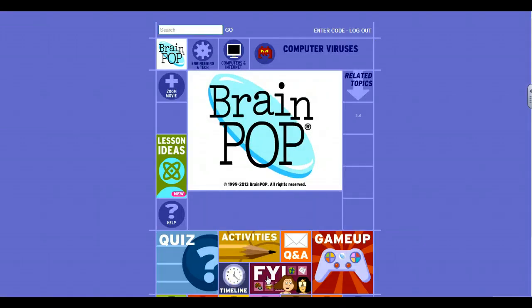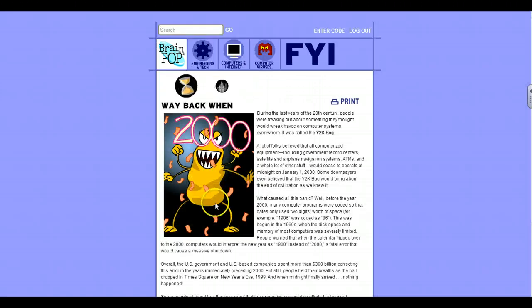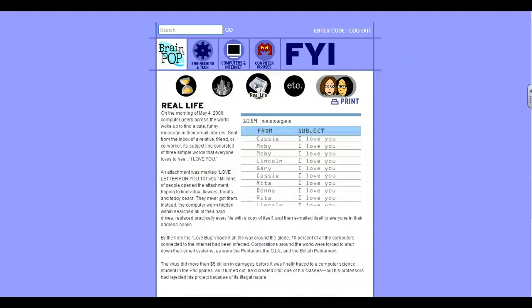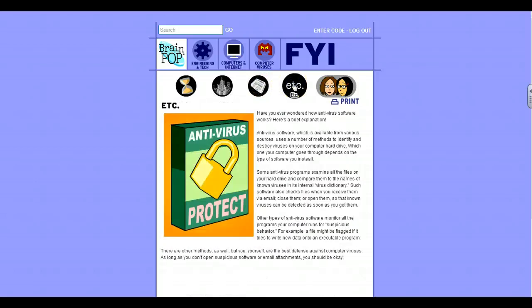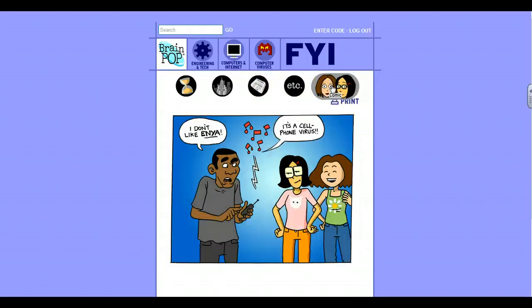There's also an FYI here. This also has multiple sections. This is way back when. You can click on the modern world, real life, etc. And again, it's just expanding on the topic.